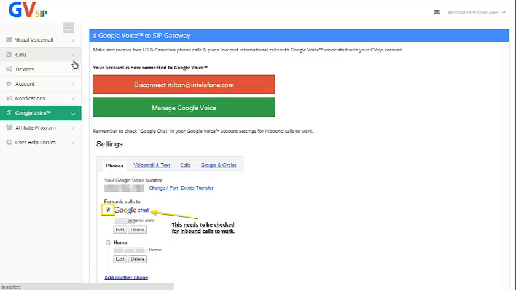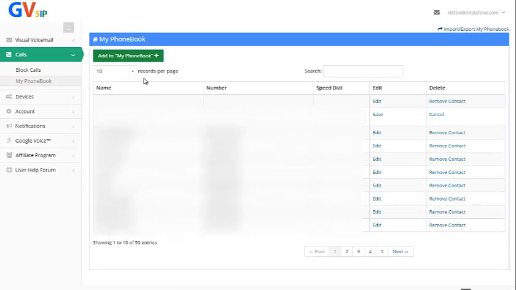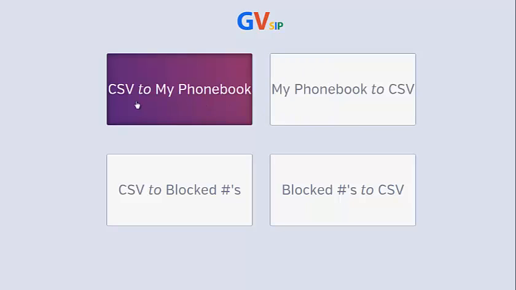The way you import your contact list into GVSIP is you'll go over to Calls and then click My Phone Book. You can manually enter new contacts here, or you can import from a CSV file by going to this link here.